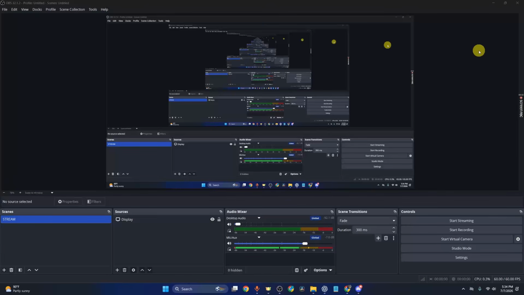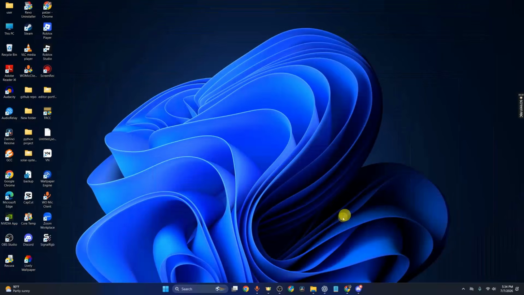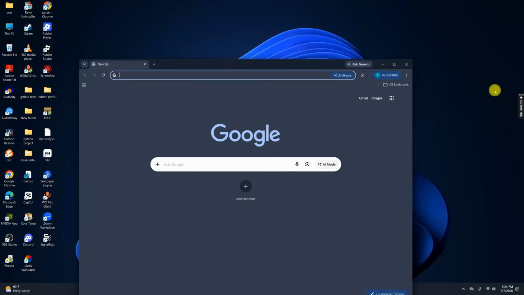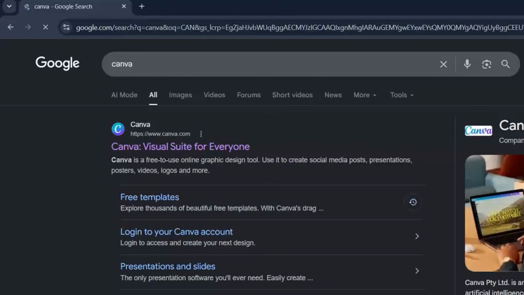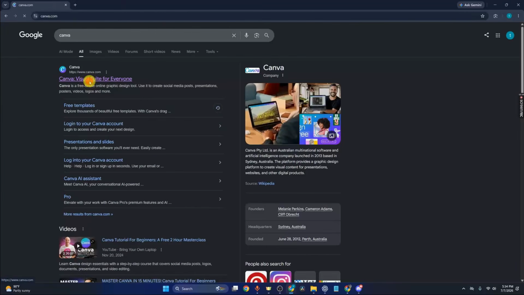Before we set it up in OBS, you will first need a starting soon scene. A simple way to create one is by using Canva. So I'm just gonna go ahead and close OBS Studio for now, and then just open any browser to your liking, and in the search bar, just go ahead and search for Canva and hit enter. Just go to the official website for Canva.